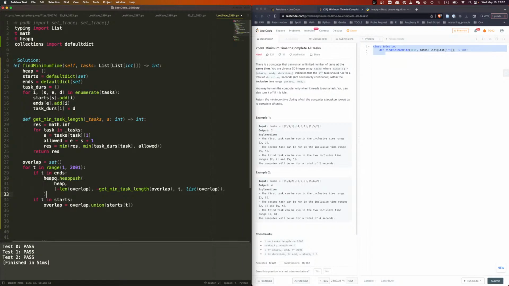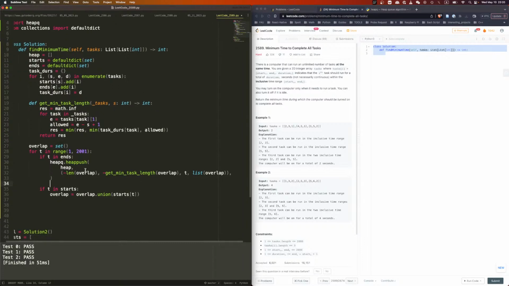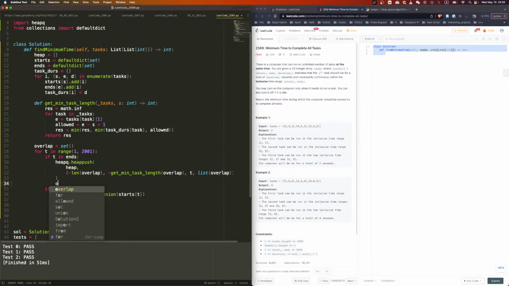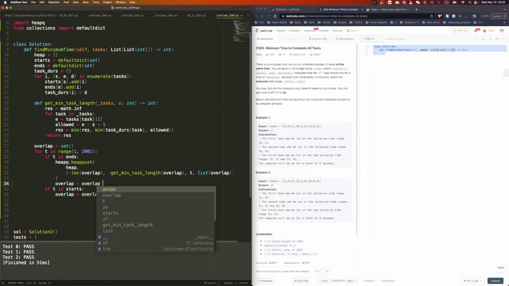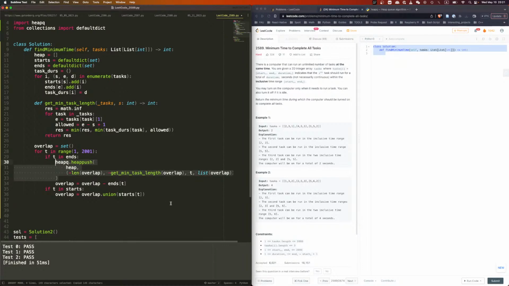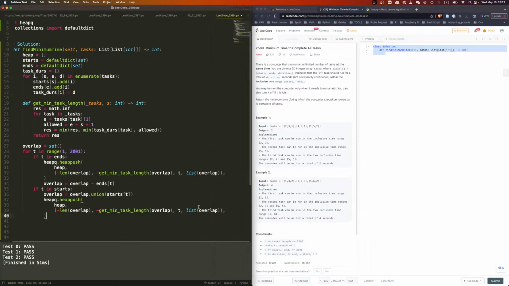So we will push this, and after we push this, overlap equals overlap minus ends at t, because these are no longer in the overlap, but we have to push it first and then take them out. Okay, so that's if t is in ends. And when we've done this, then we check if it's in starts. If it's in, then we will union them, and then we do the exact same thing. We union them, so we get a new bunch of stuff, and then we'll push this again.